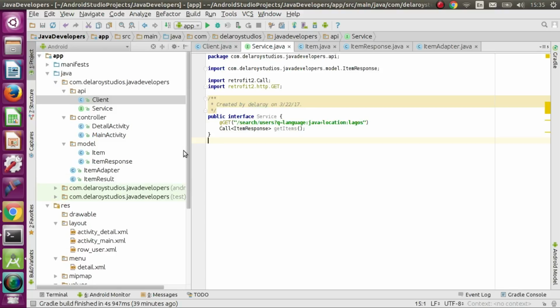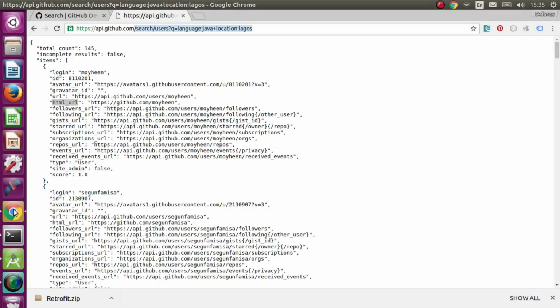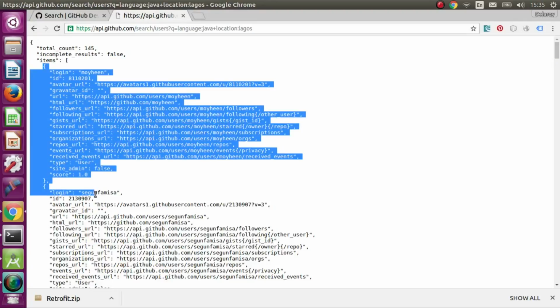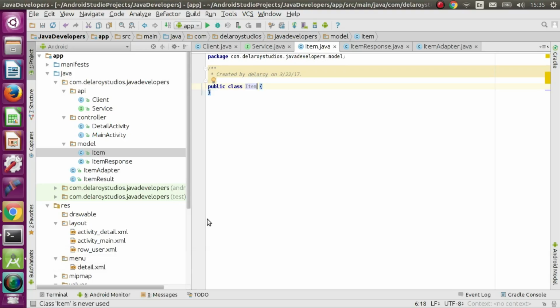We'll be looking at the item and the item response. These classes are exclusively for Retrofit, whereby you get to call the different key-value pairs right from the JSON values. You get to call the login and the value, and you get to call other aspects of the key and value pairs. So that's just what we're going to be doing right inside the item and item response. So let's quickly get started.